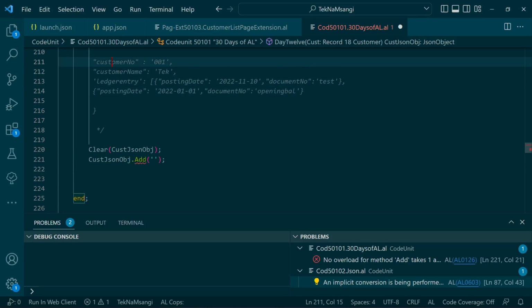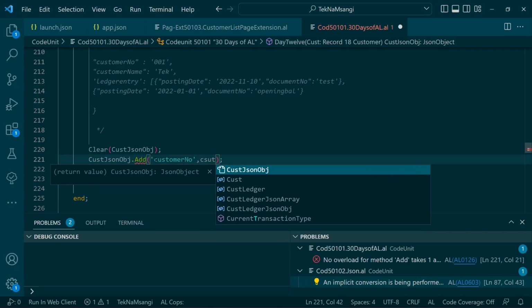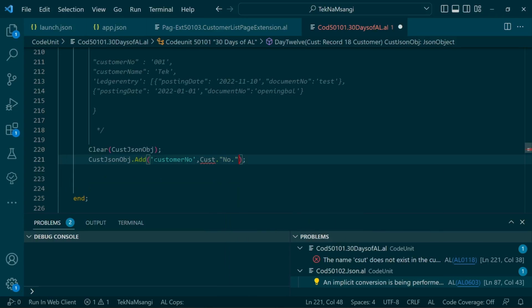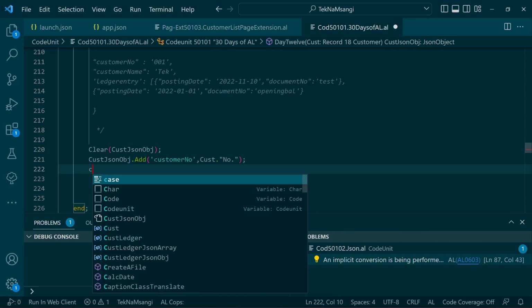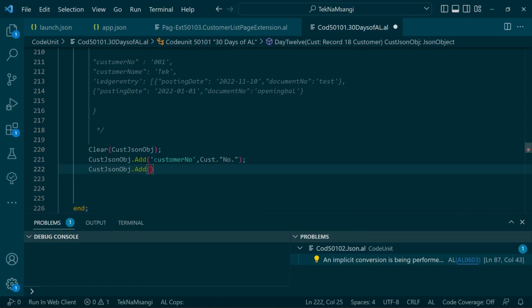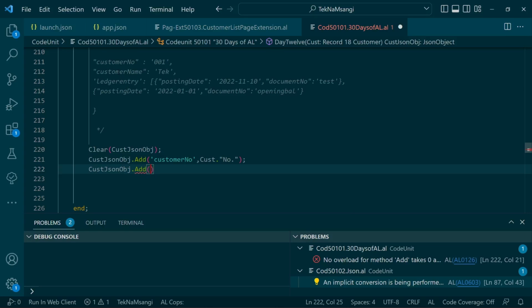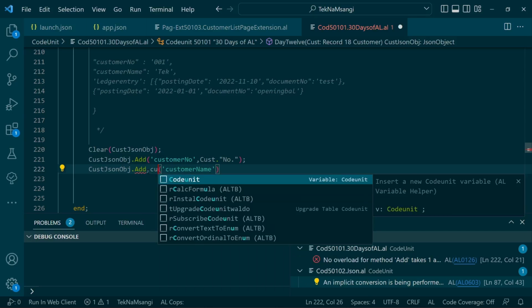The key should be the customer number. Just want to copy it, and the value will be the customer dot number, and we add another object for the customer name as the key, and the value will be the customer name.